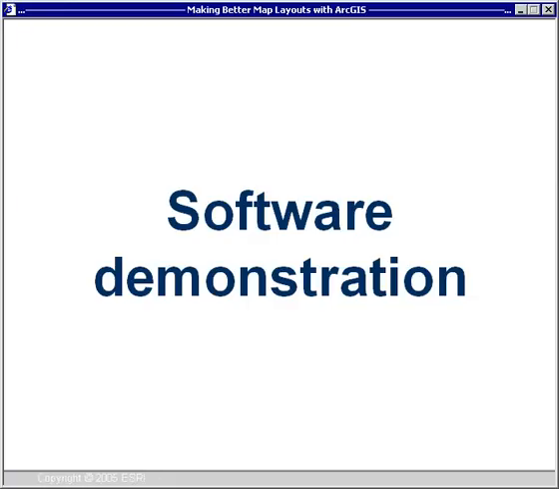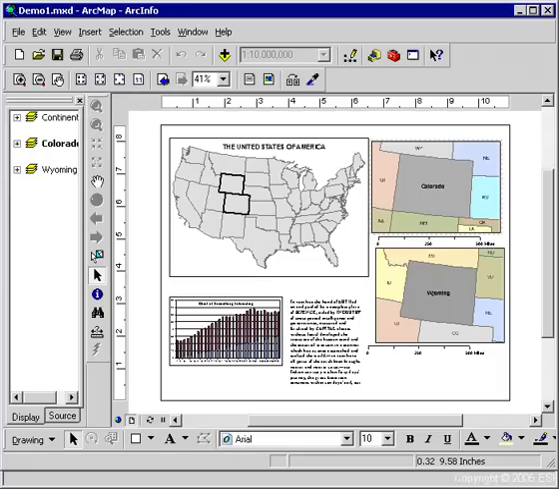This brings us to our first software demonstration, where I want to show you a couple of basic techniques that you can use to help lay out your original map. Now in this case, we have a fairly straightforward example of a map with a couple of data frames, some scale indicators, a block of text, which is a little bit lost in here. It appears just to be floating in space, and a graph. Now you can also see that I've intentionally exaggerated the fact that many of these elements are misaligned.